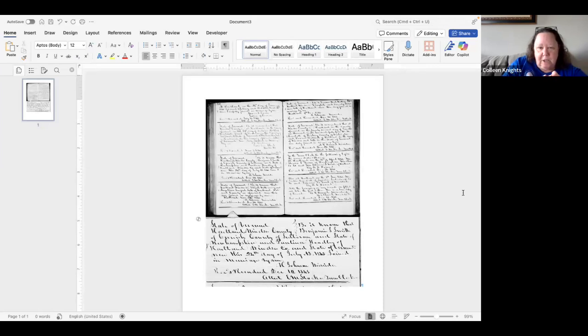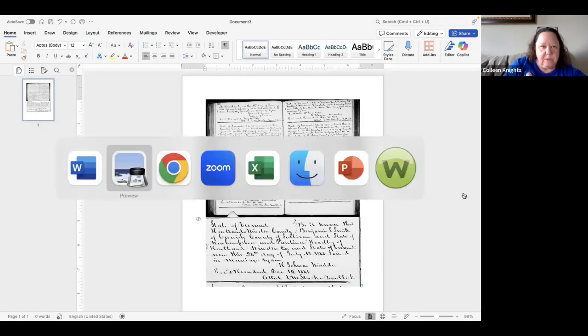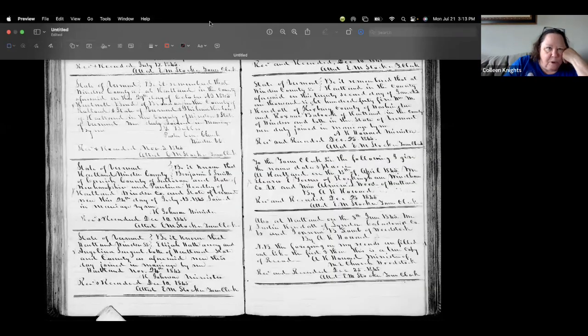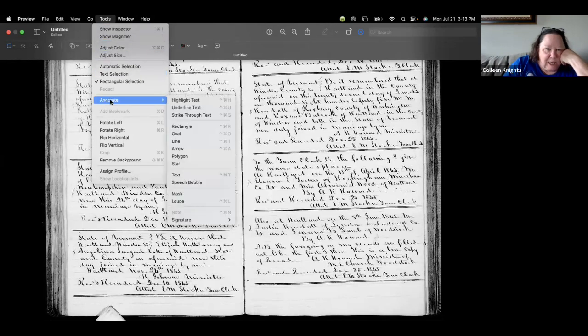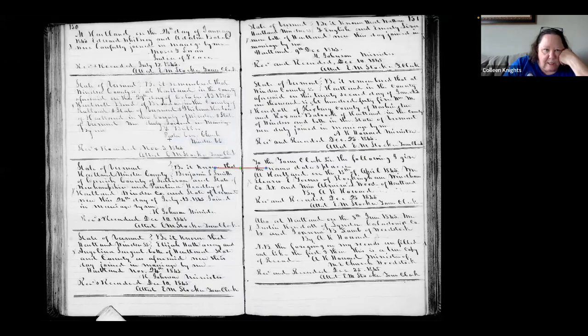Now, you could in Word do all your underlining, highlighting, whatever you want to do. I like to do it either in this program or a paid PDF program I've got. Preview allows you to do mostly everything that you want. So here would be underline text. If this was a text document, you would use that. Since it's an image, you want to use a line.